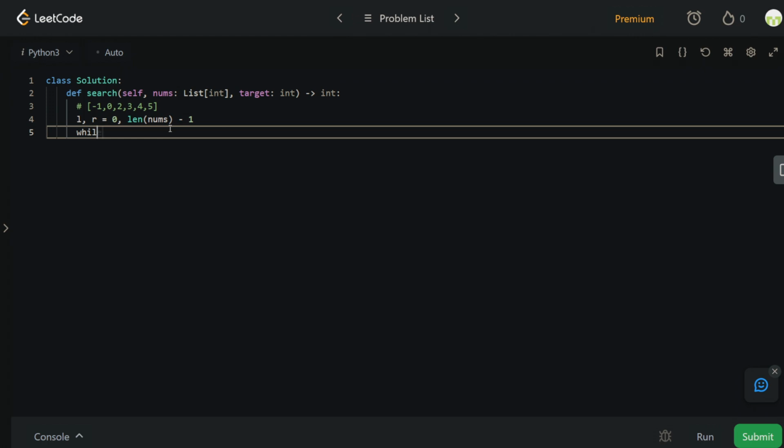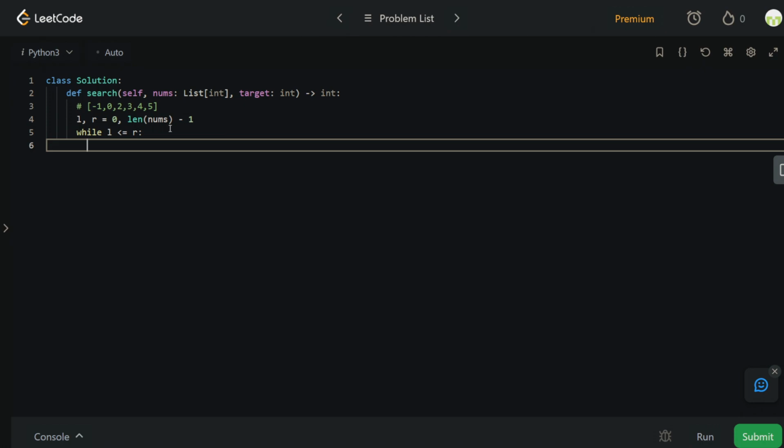Then, once we have done this, we have to think about the while condition. Basically we want to continue iterating as long as it all makes sense, as long as the left pointer is to the left of our right pointer. So while left, the current index of our left pointer, is smaller or equal to the right pointer, then we want to continue iterating. We'll first compute the middle. As we said, the middle is your left pointer plus your right pointer, then you divide by 2 and floor it down.